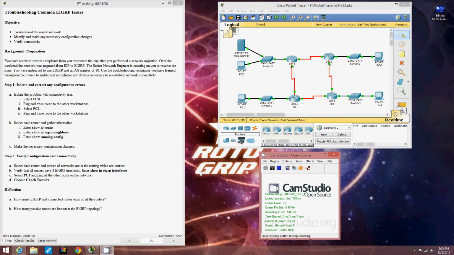Today we're going to be troubleshooting common EIGRP issues. Our objectives of the activity are to troubleshoot the routed network, identify and make any necessary configuration changes, and verify connectivity.